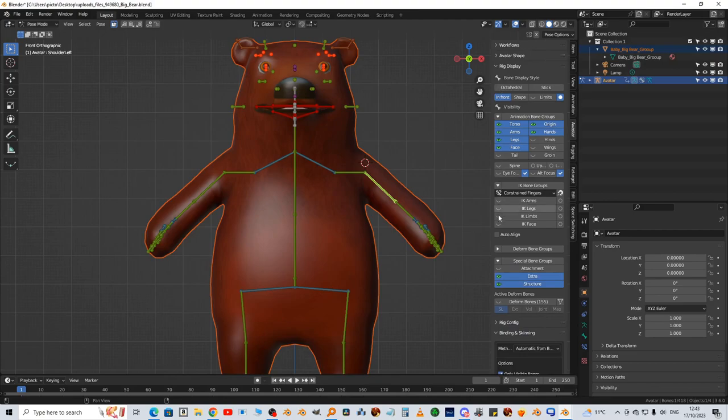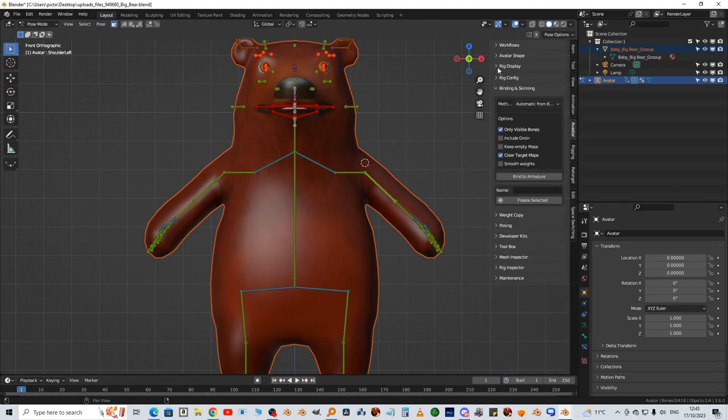So back to rig display, extra, untick extra. Okay, right, so back to binding and skinning. Now we can bind to armature with only visible bones selected.